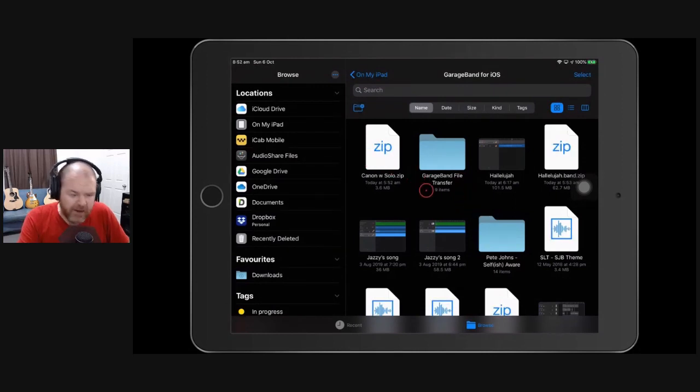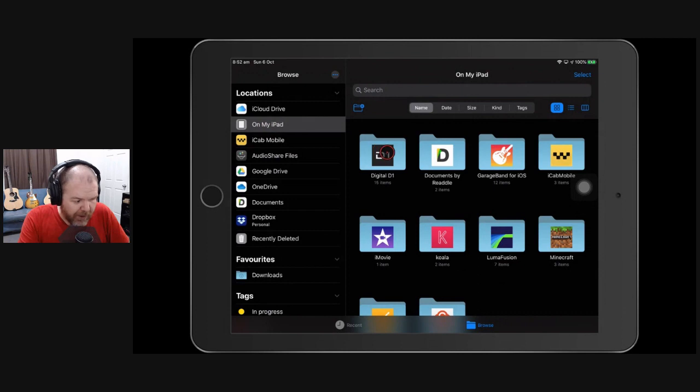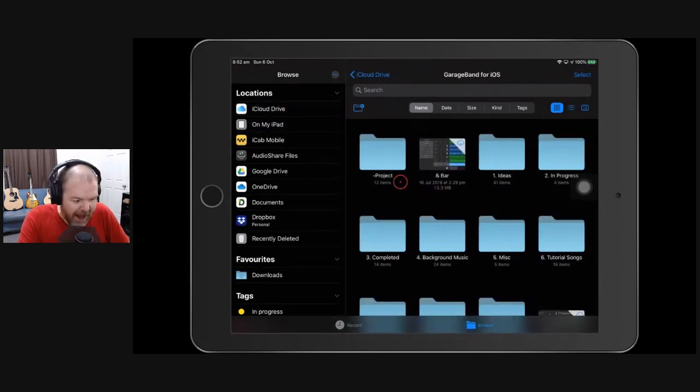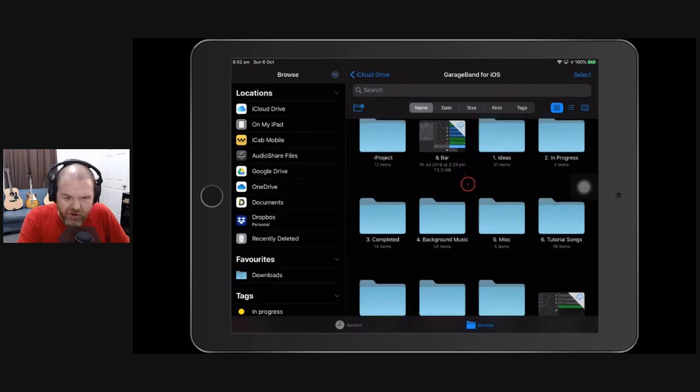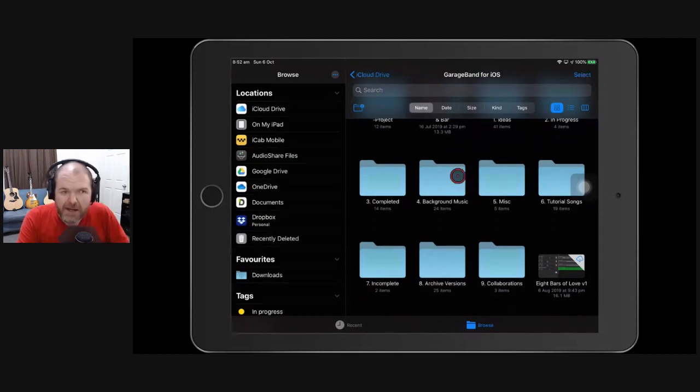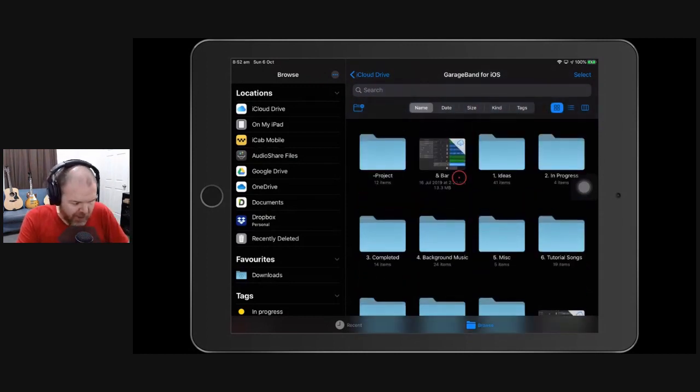If someone's a beginner, if you're starting out with files and you don't know where to start your first GarageBand project, go to iCloud Drive, go to your GarageBand for iOS folder, and then start your new projects in there. And you'll see here that I've got my file structure set up in my iCloud Drive, because that means that they are automatically backed up, which is a good thing.